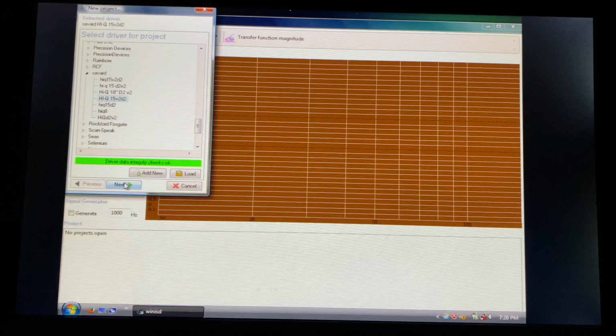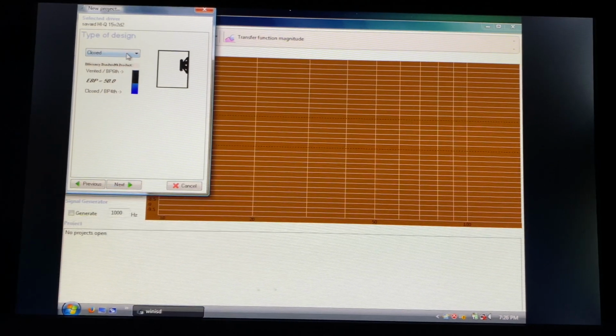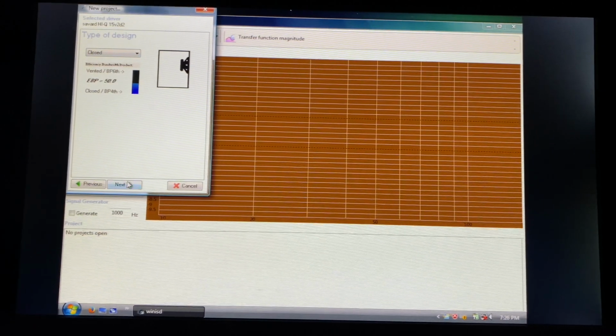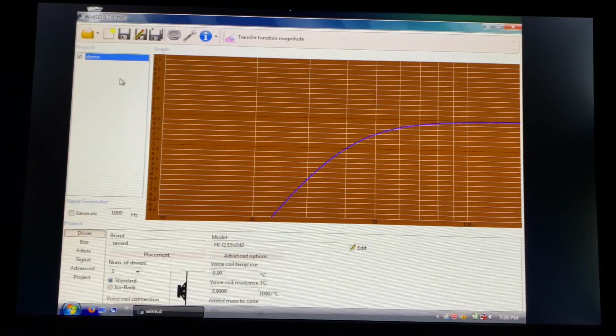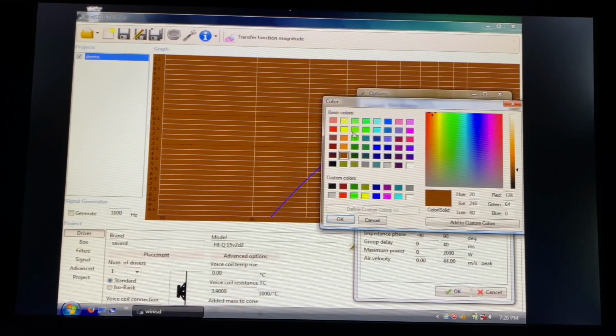So let's try to speed through this so I don't make this video too long. So we'll just model one driver, and we'll do a closed box first, 0.707, and let's demo. All right, so there's our transfer function, and you know what? I think it was better to see the numbers on here with the different color. That's probably why I had it.